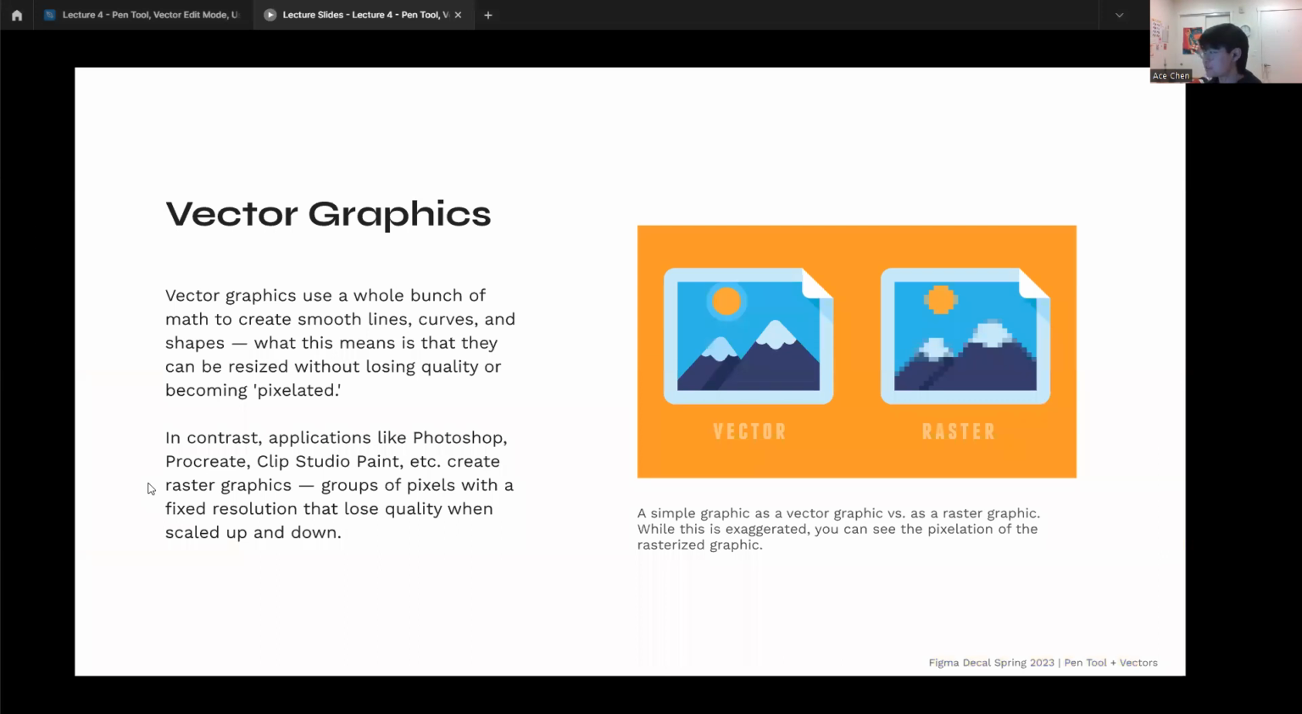So we've thrown around this term a couple of times throughout the course. We've talked about Figma being useful as a vector graphics software, but what do we actually mean when we say that, right? Vector graphics essentially are a way of displaying graphics on a computer using a bunch of math. So you go into whole ways of thinking about geometry and linear algebra to create smooth lines, curves, and shapes. And what this means in the software itself is that you can resize images that are vectors without losing quality or making things become, quote unquote, pixelated.